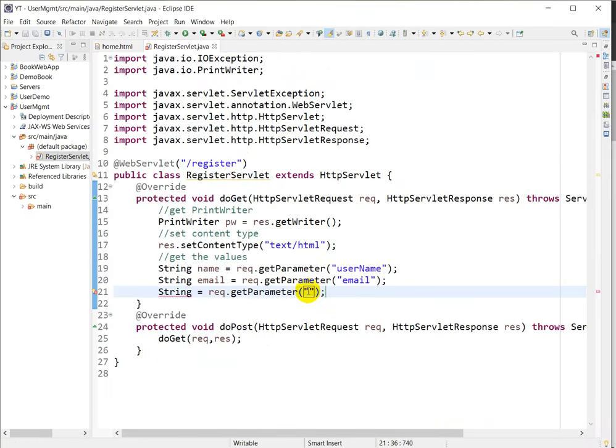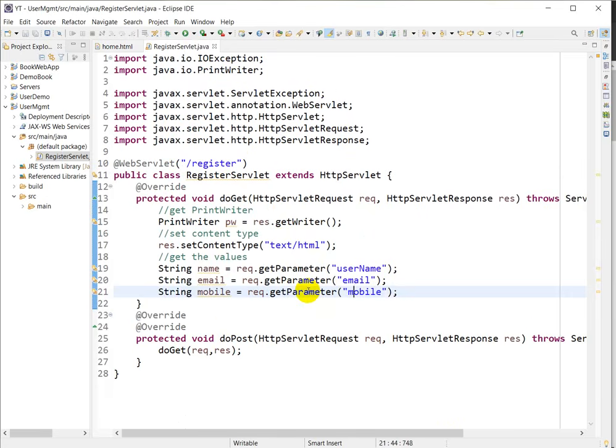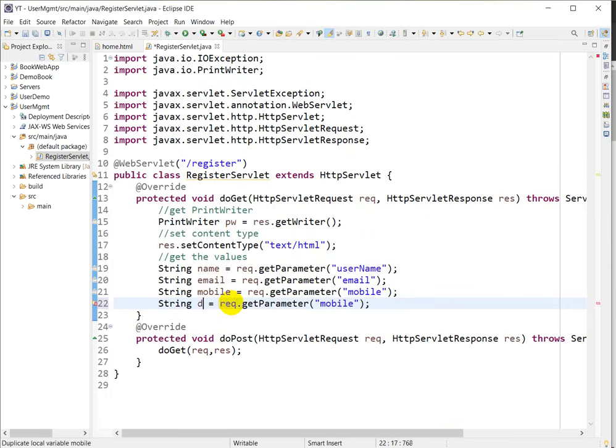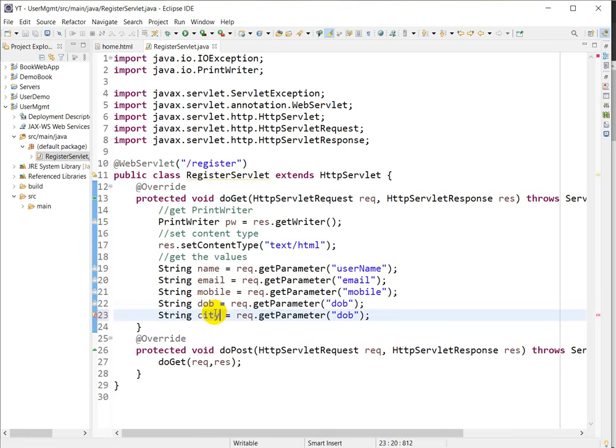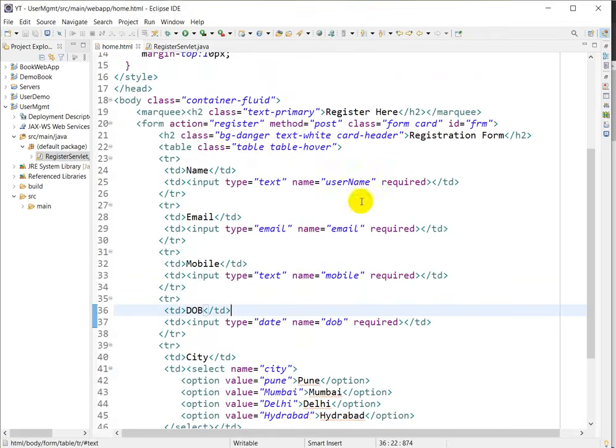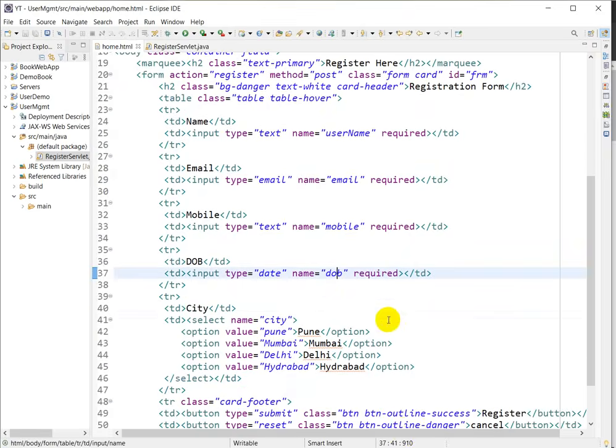So mobile, here I forgot variable mobile. Then control alt down, string date of birth, request.getParameter dob, control s, control alt down, string ct, request.getParameter as ct. Username, email, mobile, date of birth and ct. Here we can see username, email, mobile, date of birth and ct.